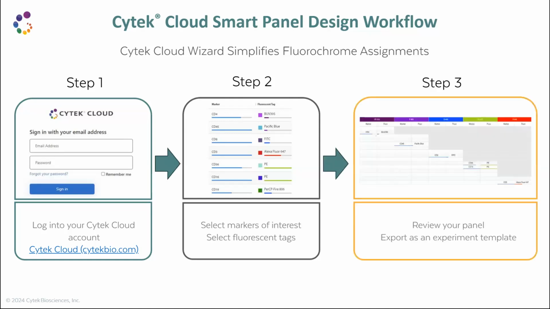From there, you will get a report. You will be able to look at the fluorochrome selection in this grid format that allows you to do QC. And even better, since you put all the information that you need for markers and fluors already in the cloud, that can be translated into an experiment template ready to go whenever you go to the cytometer and start acquisition.